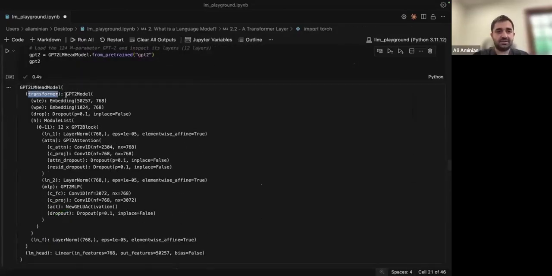It has a transformer module. This is the module name. It has the position embedding and the word embeddings. And then it also has a sequence of modules, which are the transformer blocks. Now it has 12 blocks. Each block has a layer norm, attention, another layer norm, and MLP. And MLP is, again, by itself, a sequence of layers: convolution, some kind of nonlinear activation, and dropout.